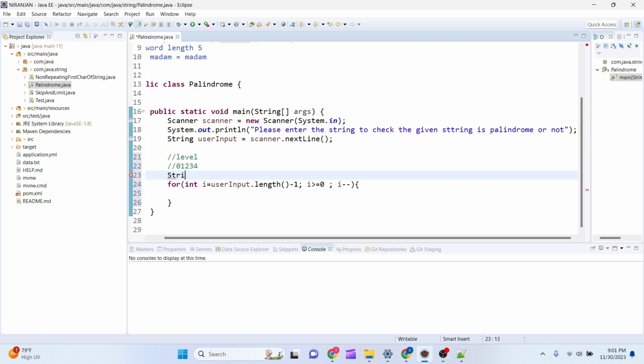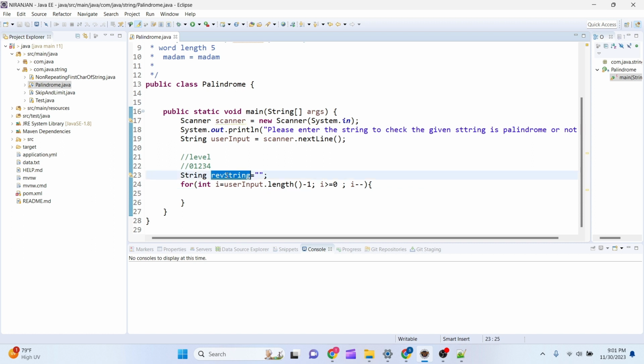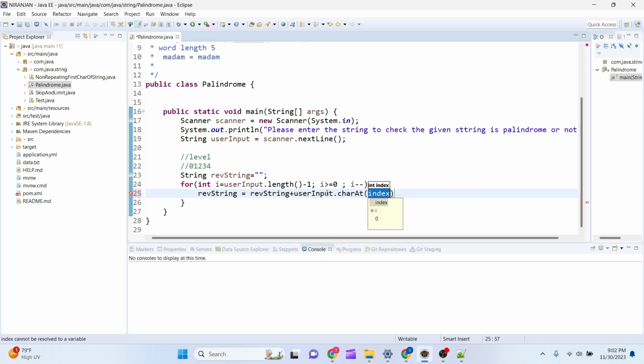So string, let's give the reference as reverse string, and let's assign it the empty string value. For this reverse string, we are going to append each and every character by reading in reverse. So reverse string equals reverse string plus, I want to read from the end index, so user input dot charAt of i. The value of i will be initialized initially with 4, for the first iteration.